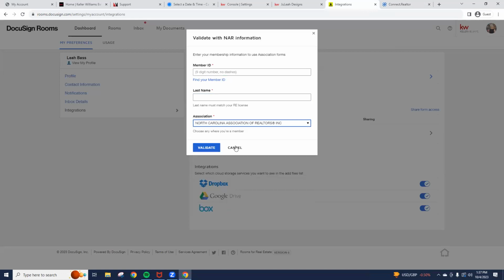So we can find North Carolina. So we're looking for North Carolina Association of Realtors. If you're also South Carolina licensed, it's going to be tied under the same member ID. So as long as you can pick North Carolina or South Carolina if you're licensed in both, both forms will pull in. And once you have that in, click Validate.